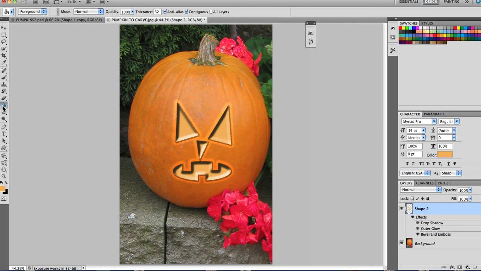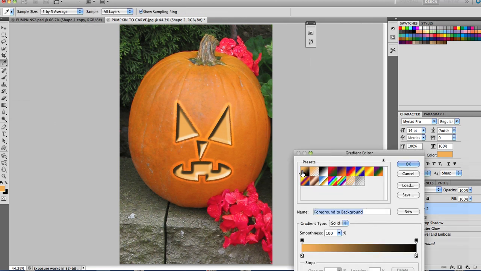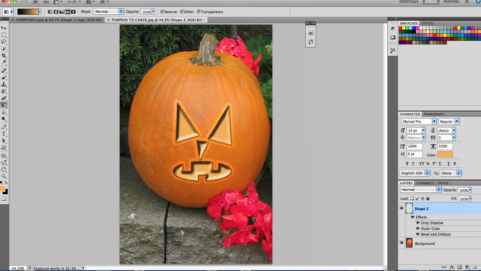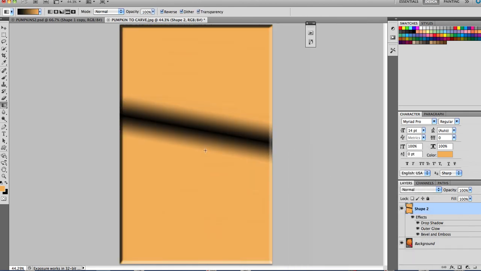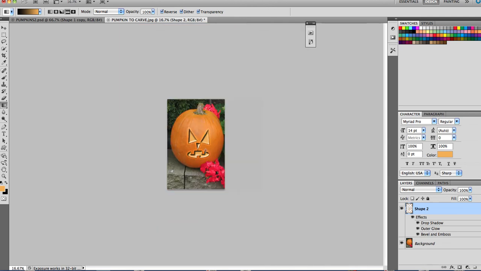If you want to go with a gradient, you can certainly pick the gradient tool, depending on what colors you have here. There's foreground and background goes to black. Let's see what that does. Say okay. You can always change those two colors. I messed that up, because I'm on the shape layer and it's just affecting everything in front. I don't have it selected.